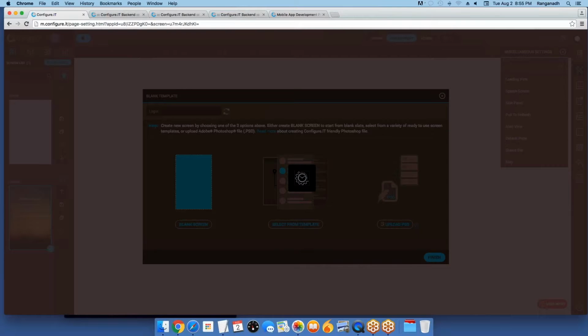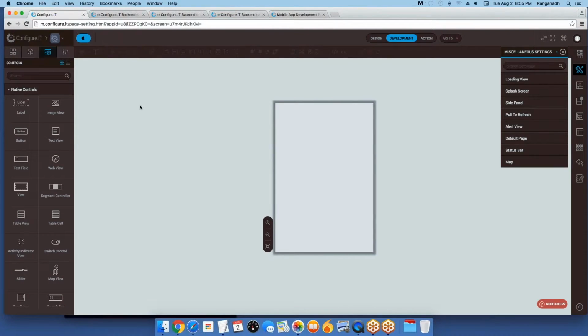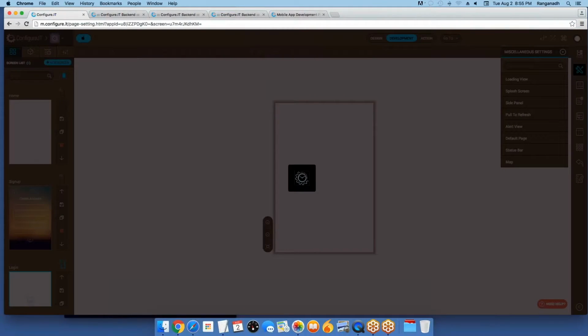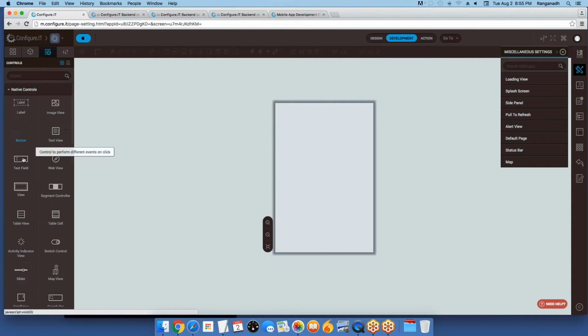Here I chose to take a blank screen to show you how the controls can be used to design your screen. This is the blank screen that you're seeing right now. On the left, you have a number of controls, which you can drag and drop into your screen to design your application.